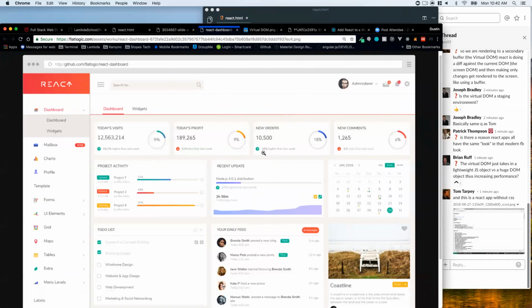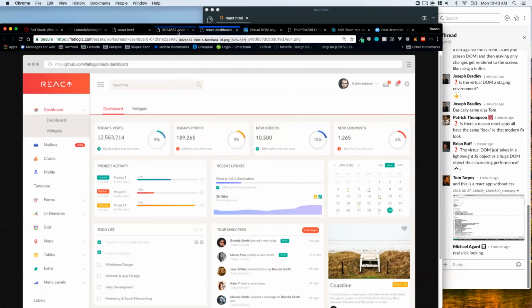Now this is just the modern day look. This isn't necessarily because it's React. A Vue template would look very similar to this if it's using kind of modern design of today, the flat design that is so prevalent in web applications today. So good question. It's not necessarily a React thing. It's more of a design thing.